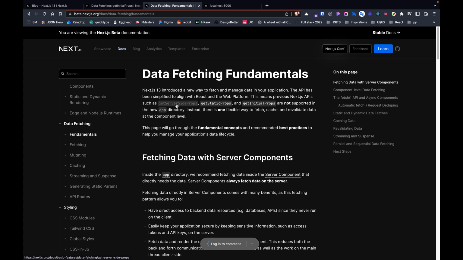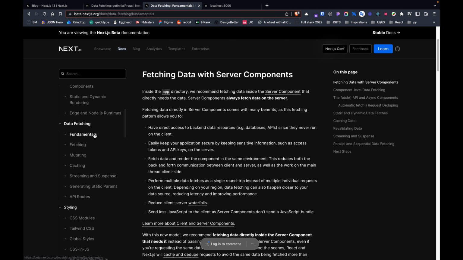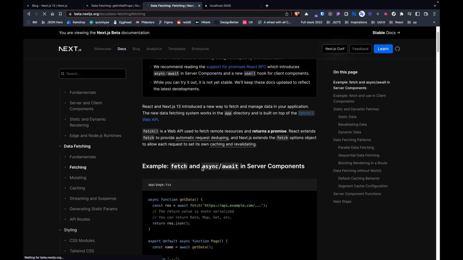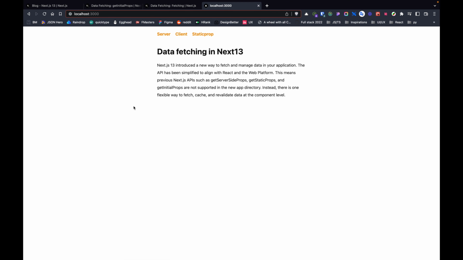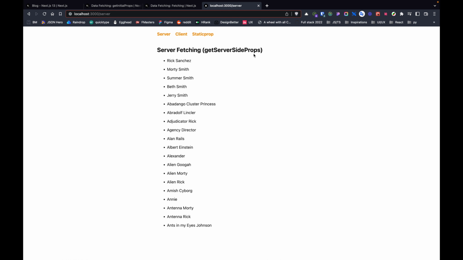And for example, we could use this fetching. If we open fetching, then all of the stuff is listed here. For example, we'll be building this simple mini application where we'll be covering all the ways how we can fetch data in Next 13. If we go to this server, then this particular thing is server rendered, and basically this is similar to what we do in getServerSideProps in Next 12, and we are doing this in Next 13.